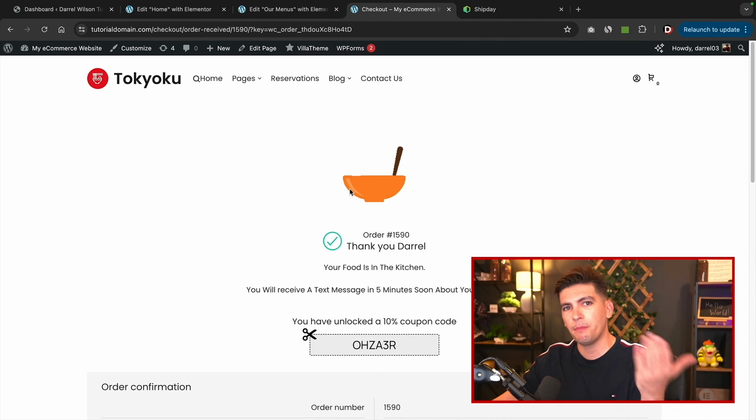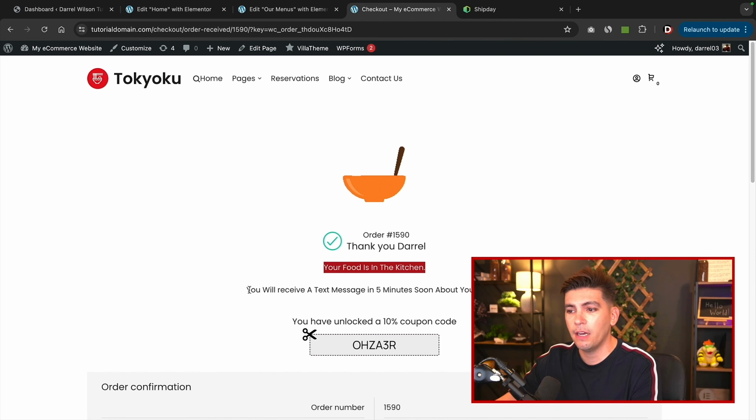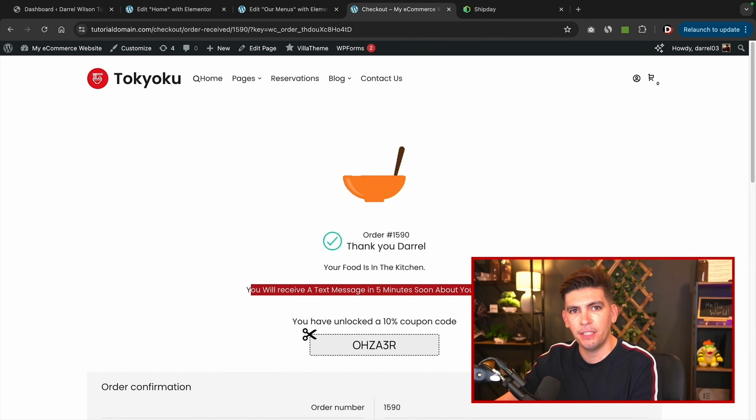And your customers will then be brought to a really nice thank you page where it lets them know their food is in the kitchen. It also lets them know they'll get a text message. They will also get an email as well from the website.